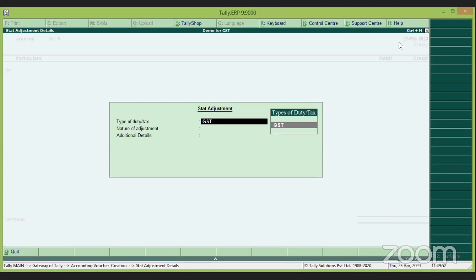But this is the way Tally has prescribed, and this is the method which we have to show. If I guide something else, people will get confused. So I'm just going with the flow. This is what we need to do.